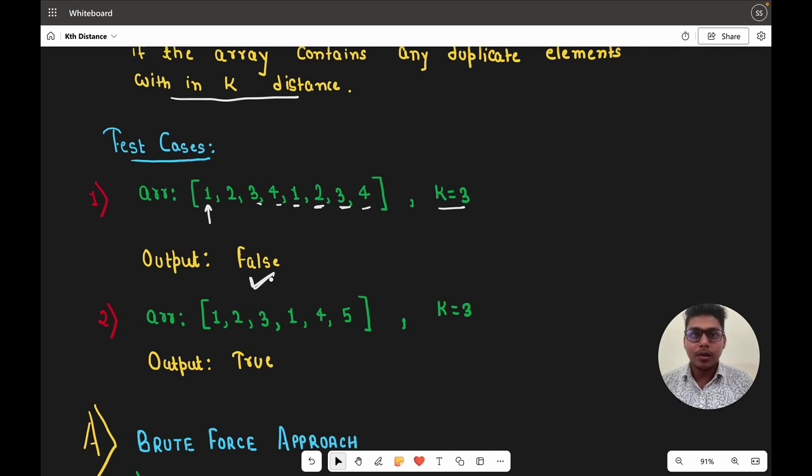Let's see the second given test case we have. The second test case is 1, 2, 3, 1, 4 and 5. Again, the k value is 3. So again, we are going to do the same thing. What are we going to do? First, we are going to check for 1, right? For k is equal to 1, we will check 2. No, it is not equal to 1. We didn't get any duplicate element here. Let's check for the other element. Again, we don't get any duplicate element here.